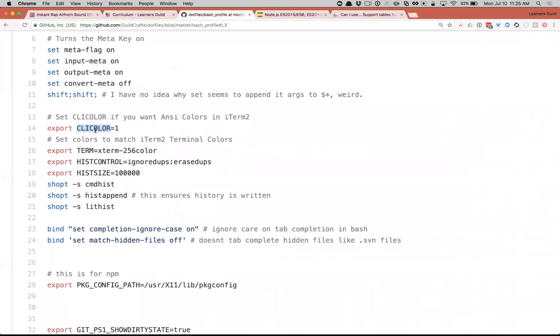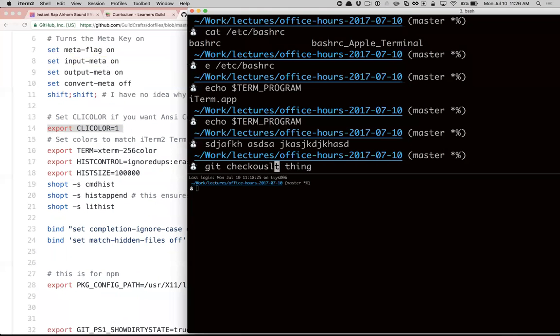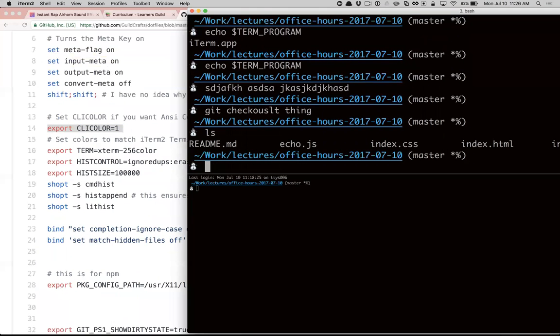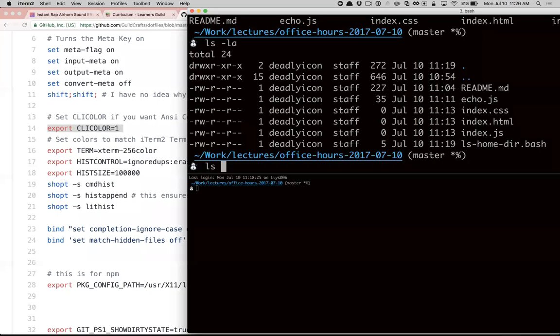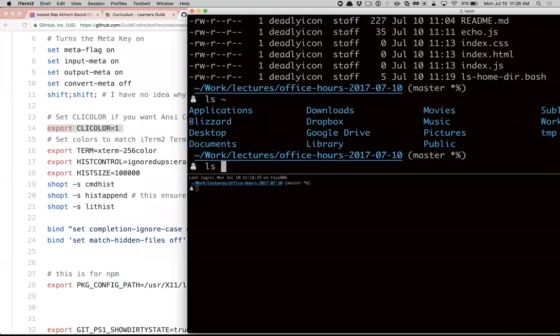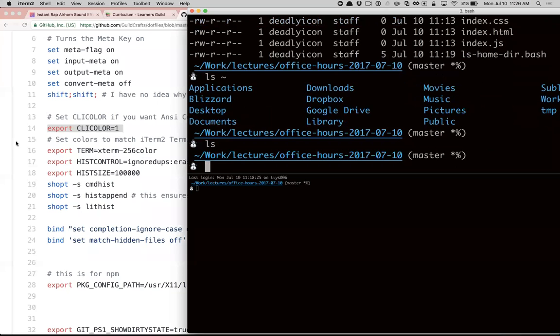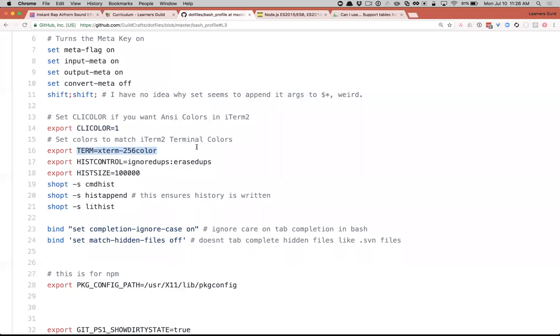CLICOLOR is an environment variable that a lot of programs will look at to determine whether or not they should print their output with color, which is a bunch of extra characters. So I turn that on so that ls will by default show me different colors. Here I don't have any, but here you go. Directories are a different color than files. This is another thing that turns on colors.